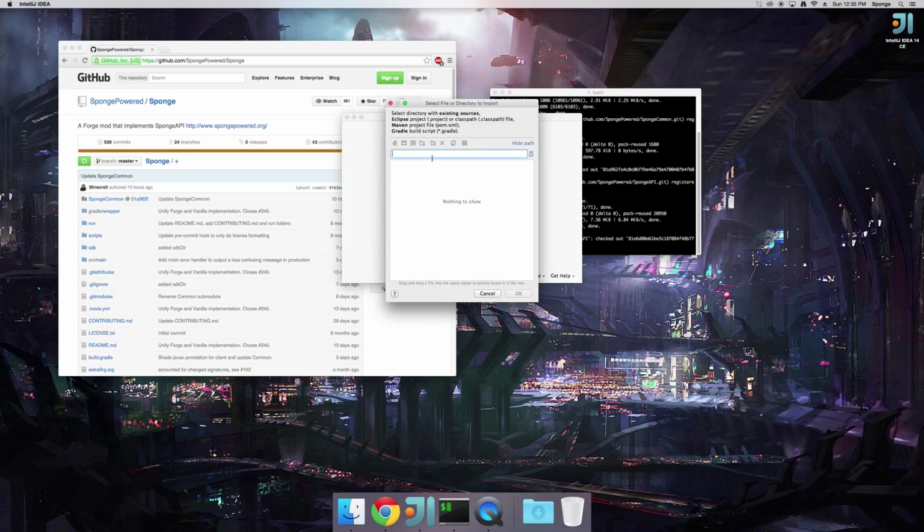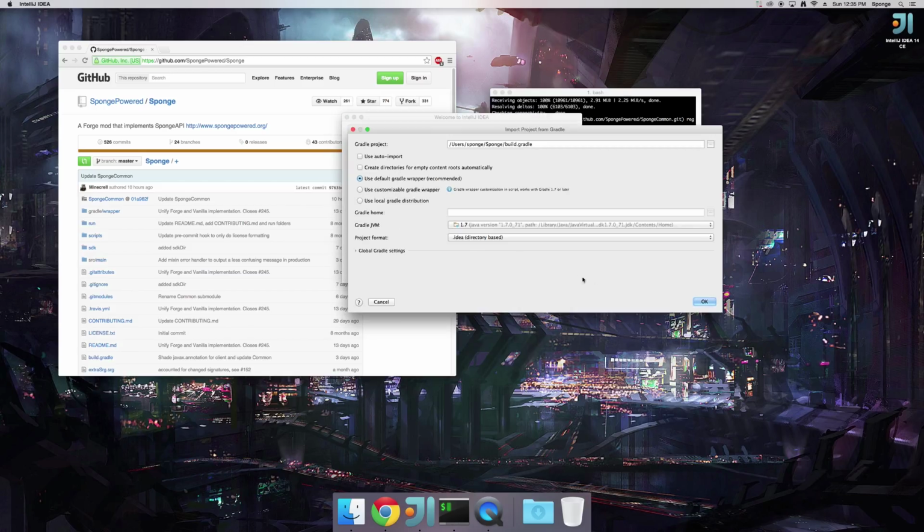Then we're going to import project. We're going to use the build gradle from Sponge. Go ahead and click OK. And this may take anywhere from 30 seconds to a couple of minutes or more.